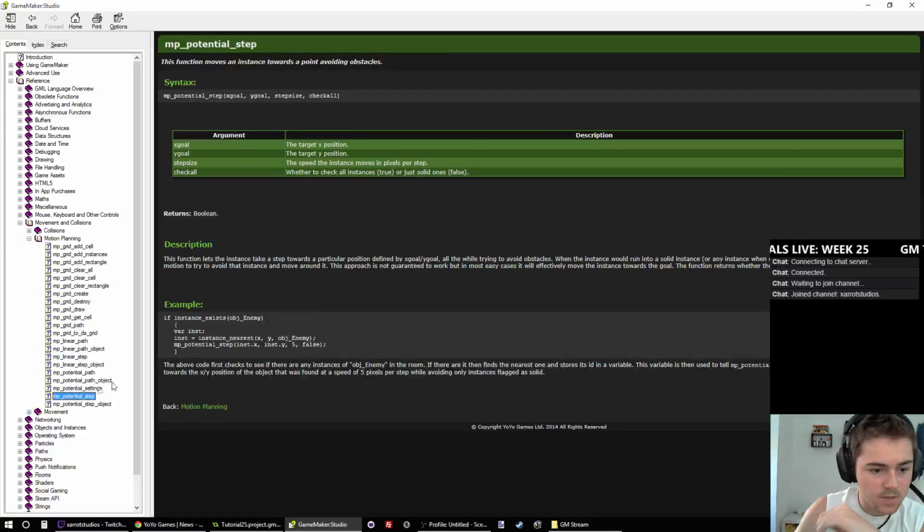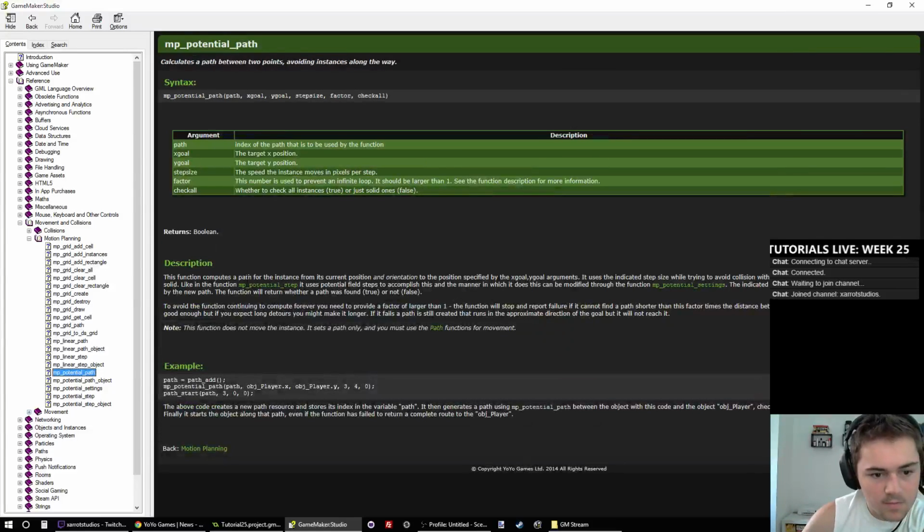MP potential step. Now what does this do? This function moves an instance toward a point, avoiding obstacles. I don't think we're going to do that. Maybe we will. Returns bool. This function does not move the instance, it sets a path only, and you must use the path functions for movement. Okay, I see.